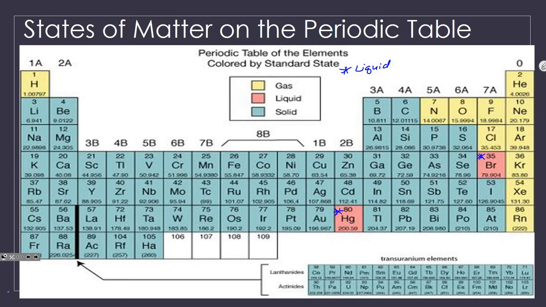Then you're going to pick another color. It doesn't matter what color you're coding yours. The ones that are in yellow, you're going to put an asterisk on, and at the top you're going to put, these are gases. And of course, our noble gases will be gases, all of them, for the yellow ones. The rest are solids, so we're not going to do anything with them. All we're going to identify are liquids and gases, because everything else is solid.